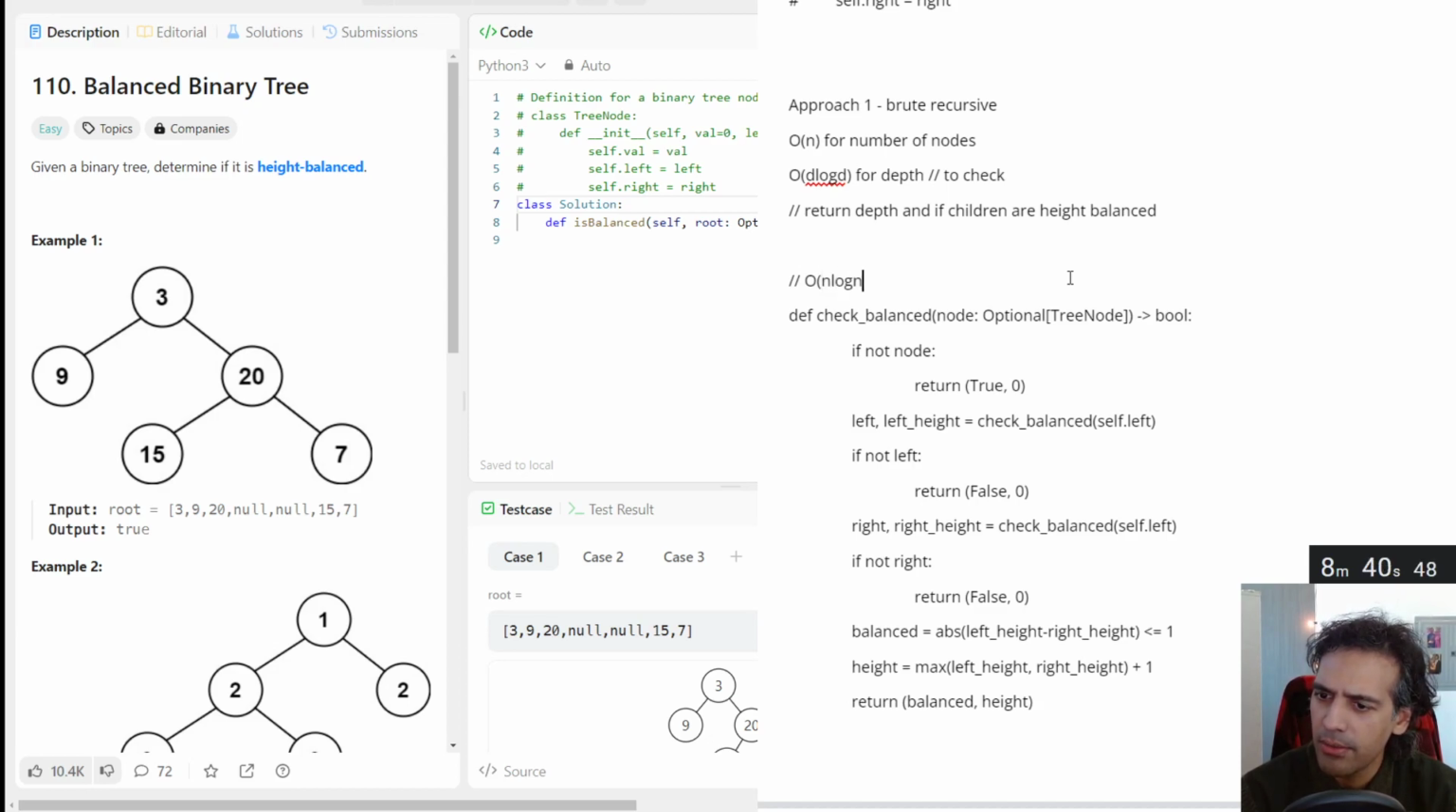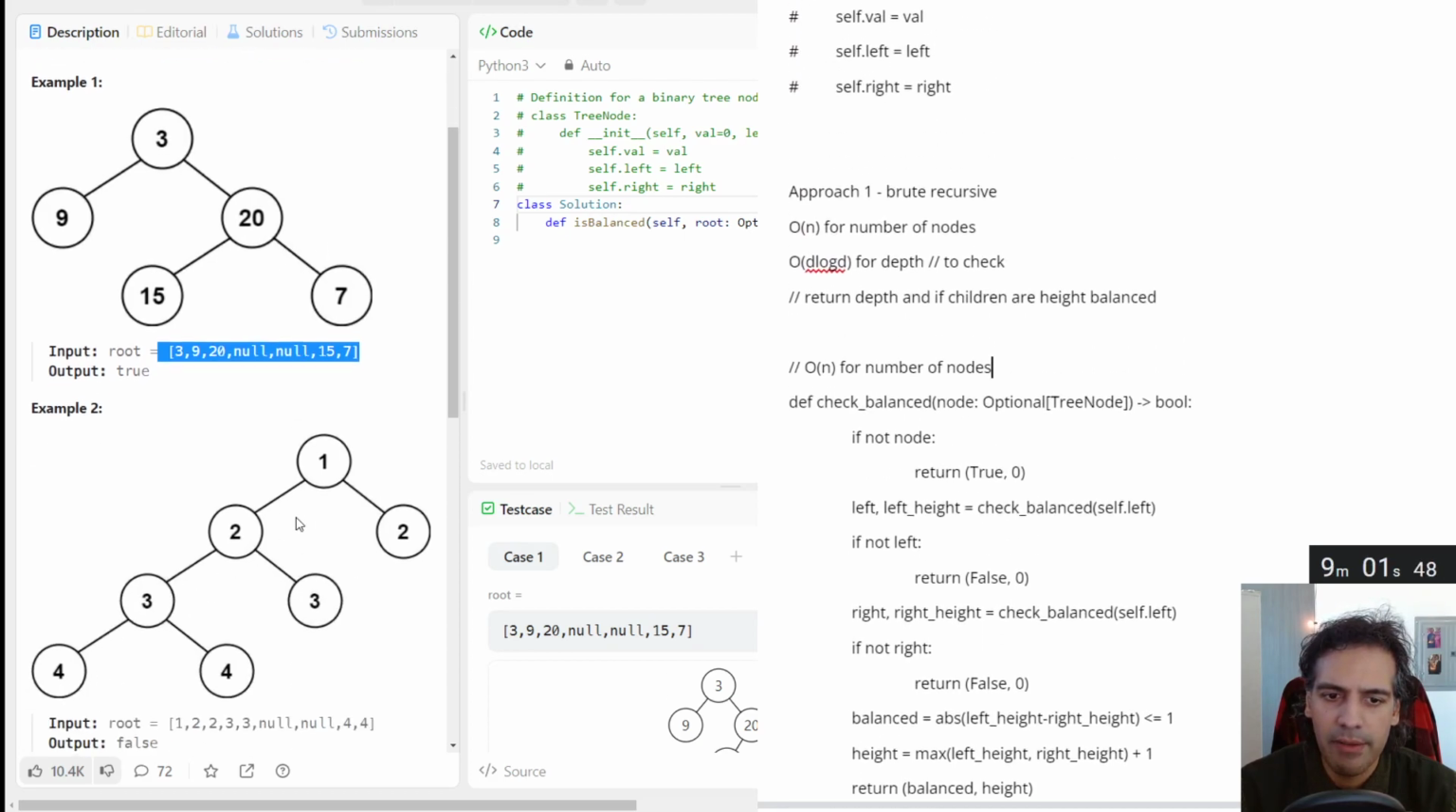N log n? No. In the worst case, we're checking every single node, so we could just say for number of nodes. We're checking the number of nodes. I think that might be one of the ways that they're doing it here, considering the inputs. But more likely than not, it'll be smaller if it's an unbalanced tree. If it's a perfectly balanced tree, we end up checking all the nodes.